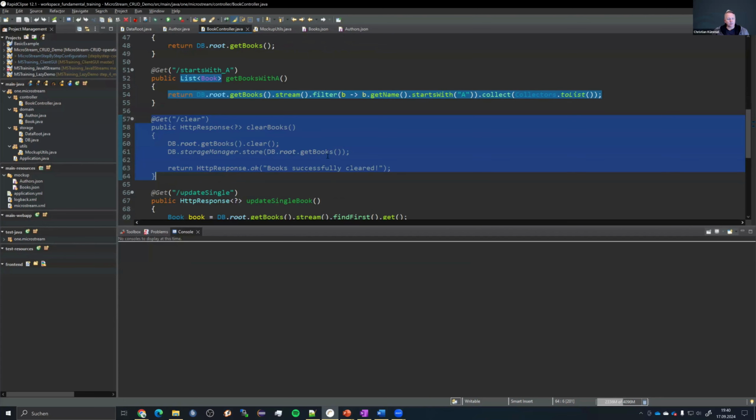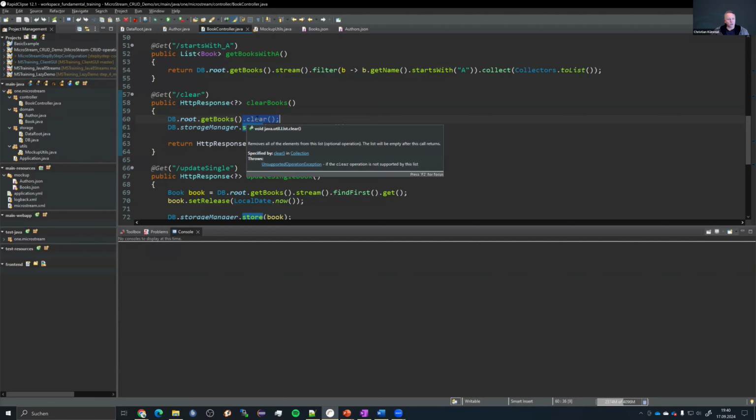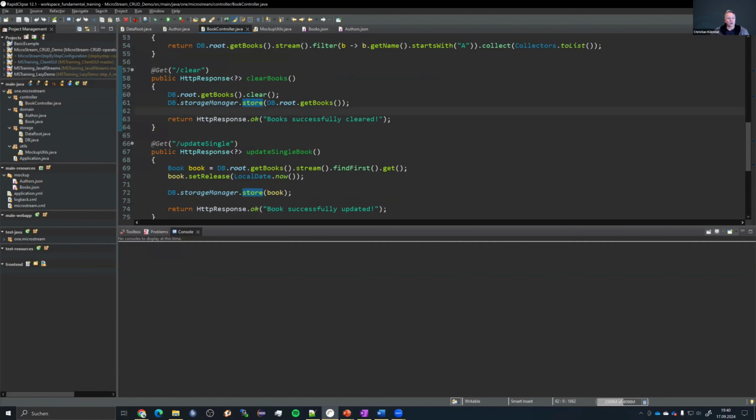A clear method. That means all the data will be cleared within the storage, especially here to clear the books. And this is really straightforward. The first thing we need to do is clear the collection itself. For that, there is a Java native method, which is clear. Clear removes all the data from a specific collection. And then we have to store it. That's all we have to do, just to clear a collection and to delete data within a specific collection. That's it. Really, really straightforward, I would say.